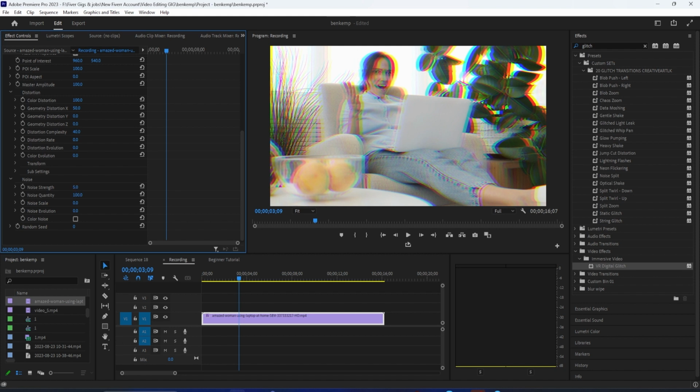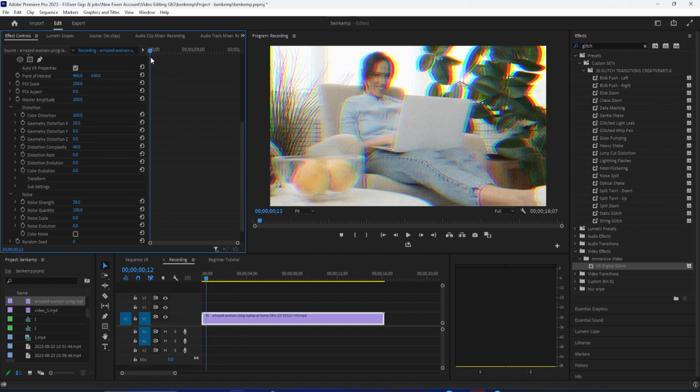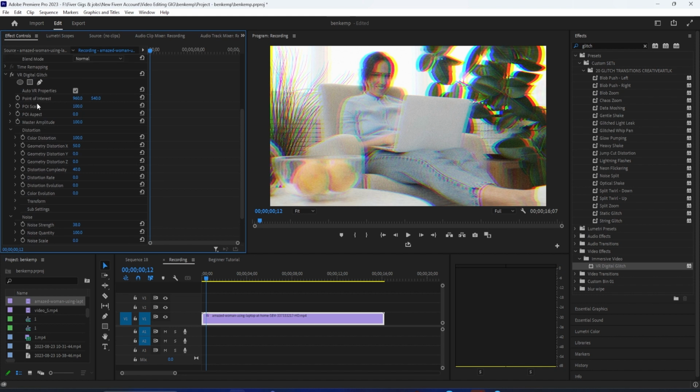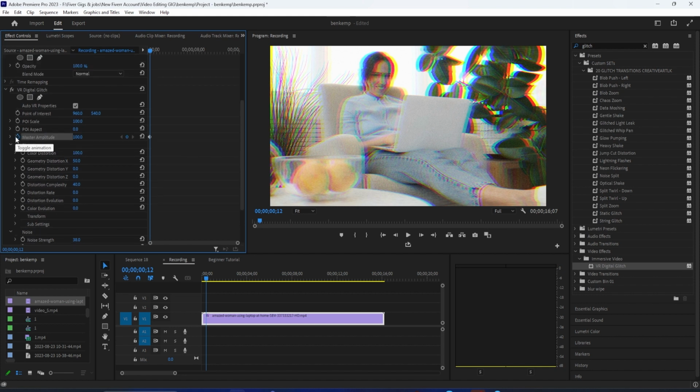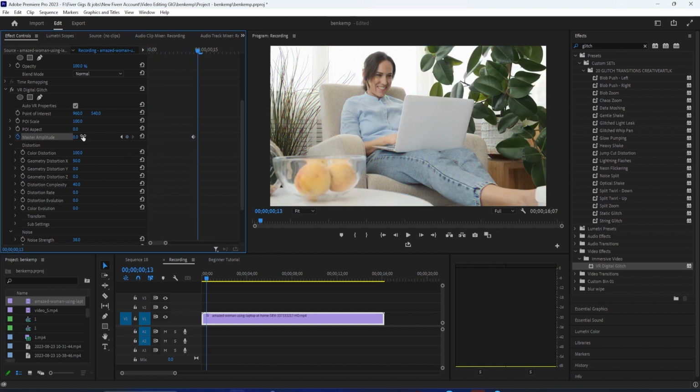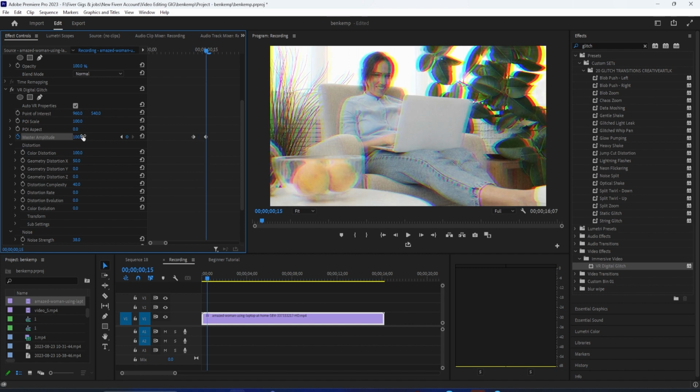Okay, now to animate it, first position the playhead to where you want to start your glitch effect, and click the stopwatch next to master amplitude, which will create a starting keyframe. Since you want to start without any glitch, change the master amplitude to 0. Next, use your keyboard's right arrow key to move the playhead 3 frames forward and set the amplitude to 100. Then move the playhead another 3 frames forward and set it back to 0.